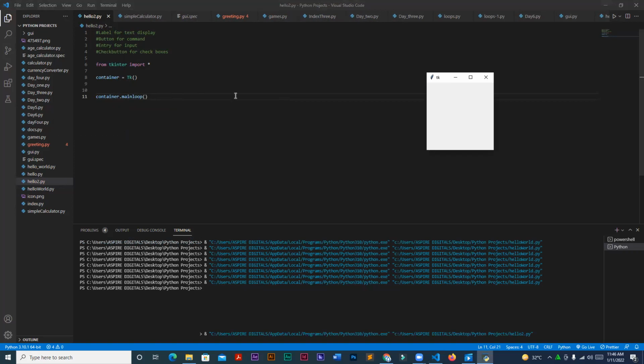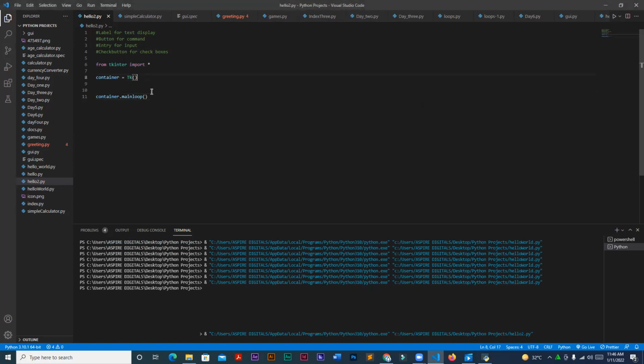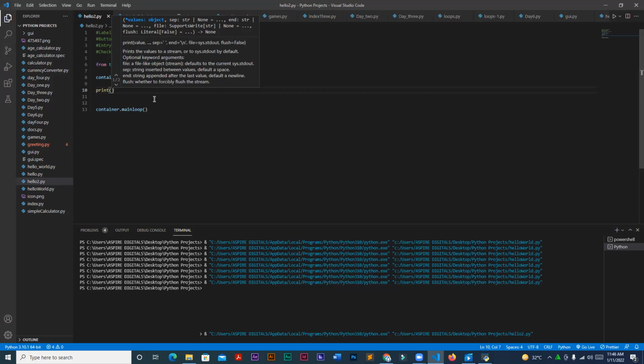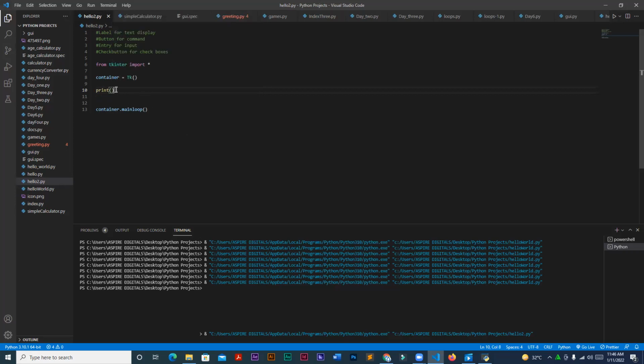Why do we leave the brackets after the container? Because it's a function. So every function that we write, we have to leave a bracket after it. Remember when you use print, you bring the bracket after it, because it's a function. Okay.